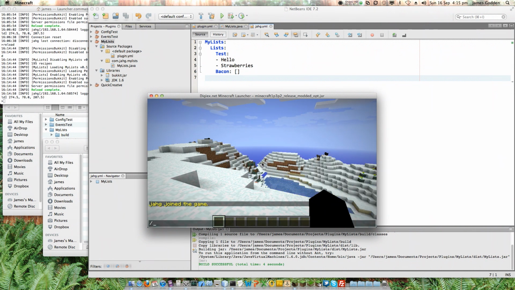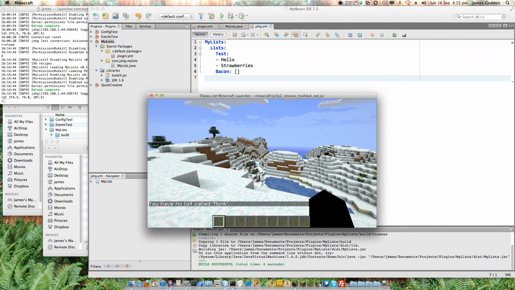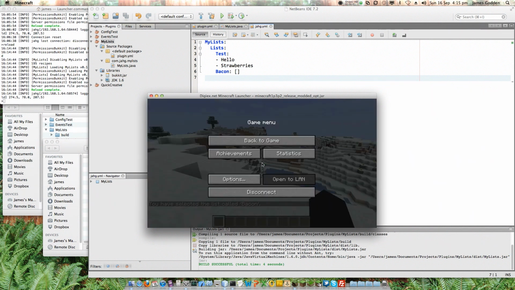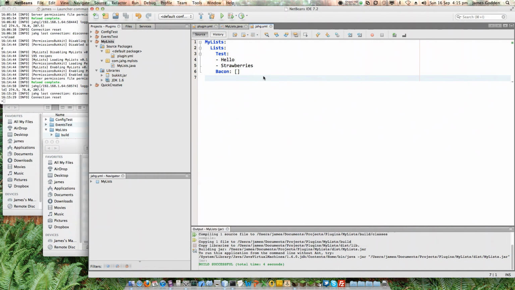Now if I do my lists, select list, and then, I don't know, anything else, honk. It should say you have no list called honk. That is very true, because we have only test and bacon. If I try it again with test, it works. If I try it again with bacon, it works. Now the way this hash map is working is it's only storing the last one, which is good, because that's what we want to work on. So far we have a working piece of code.